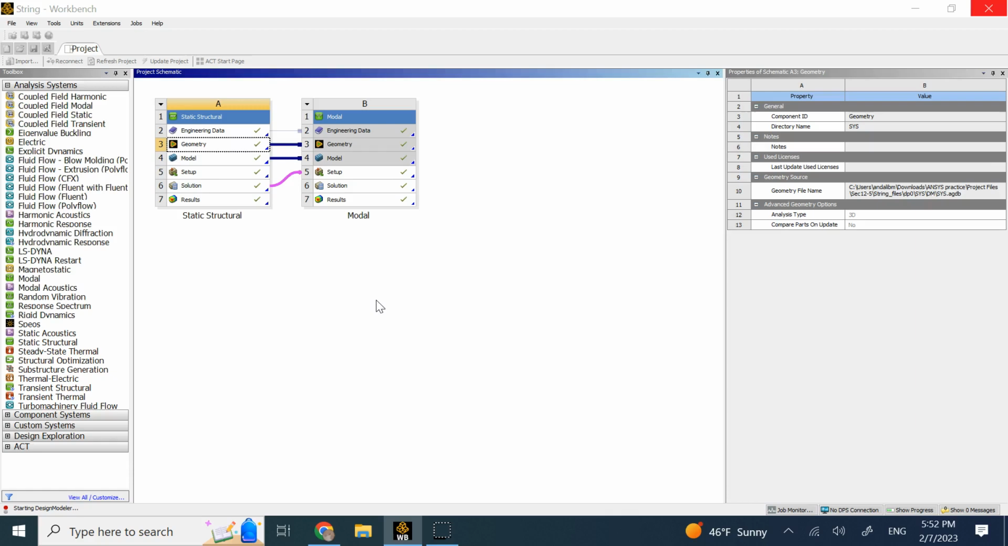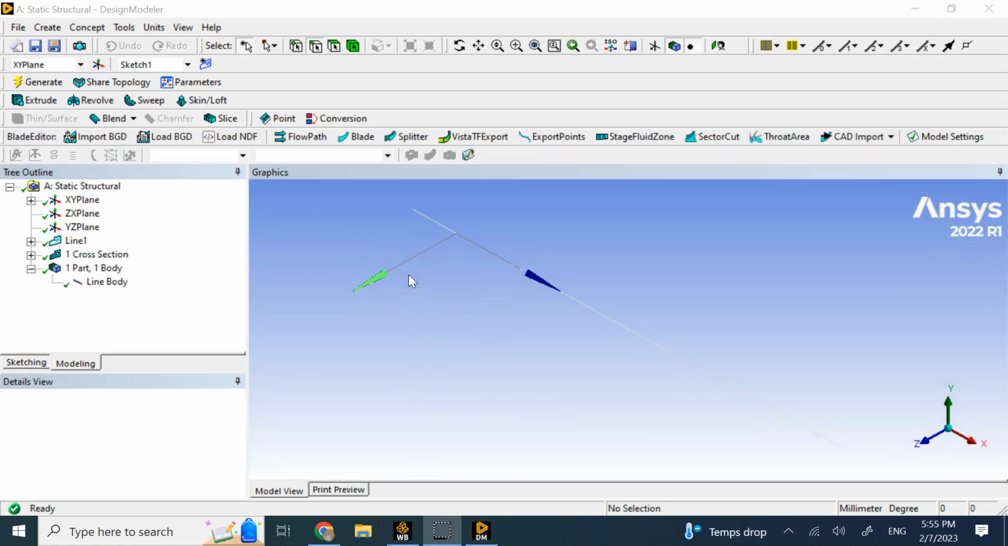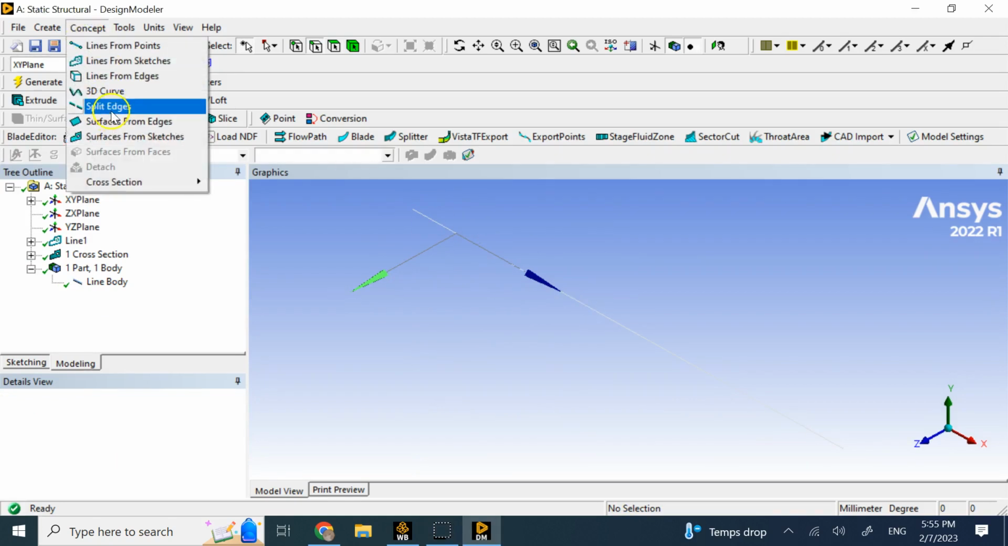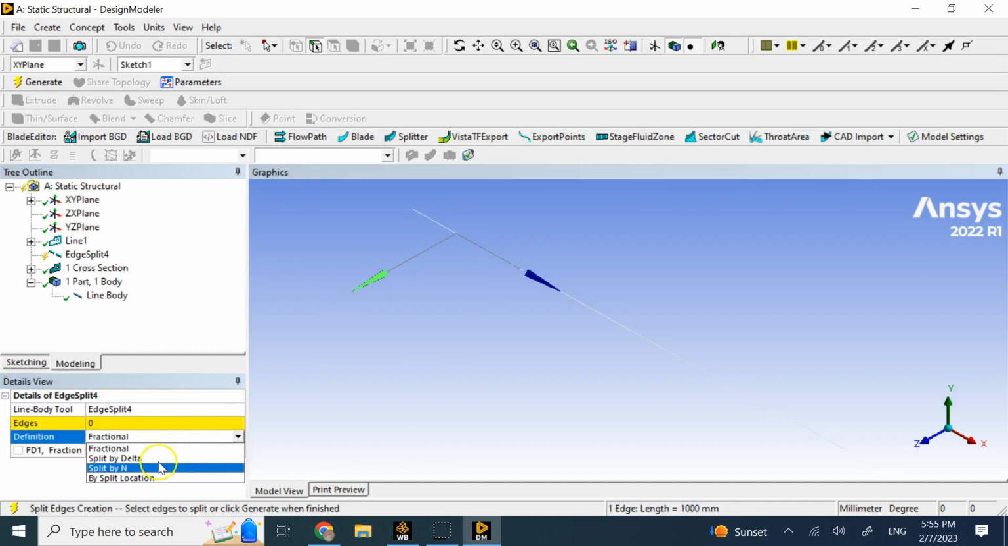To the string so I can provide the initial shape. So here you see it's a single object. If I want to split this into several segments, I go to Concept, Split Edges, and then I choose this edge or line. And here, instead of definition fractional, I change it to definition split by n, right? And then I say I want you to bring it down into 8 pieces or 10 pieces or as many pieces as I want. The more pieces you use, the closer the deformed shape will be for the initial condition compared to the real case.